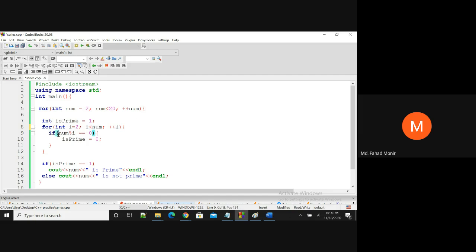So if number, what is the value of number now? 4 modulus 2, right? 4 modulus 2 equal to 0. Is it true or false? 4 modulus 2, true. First time we are getting true, that if statement becomes true. So what we're gonna do, we will set is prime equal to 0, right? Then we will go back to here. So value will be 3, 3 is less than num, and so what will happen here? So num, that means 3 modulus 2 is not equal 0. We will skip that if.